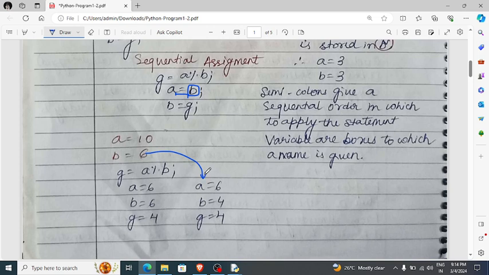Okay, this is the first thing. Then what happens to B? Whatever value you get in G is stored in B. So 10 modulo 6 gives a remainder of 4, that is your G. Now where does this 4 go? 4 goes to B, so this 4 is stored in B for the next iteration. Then what is G? G is nothing but 4. It is the same, the value of G does not change.